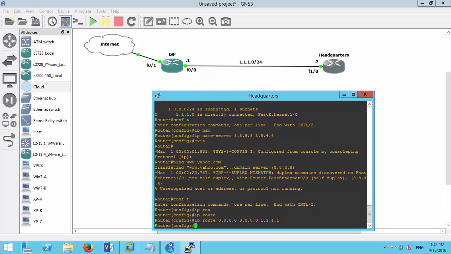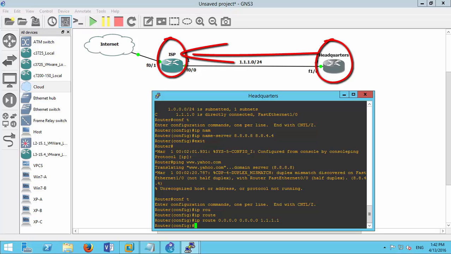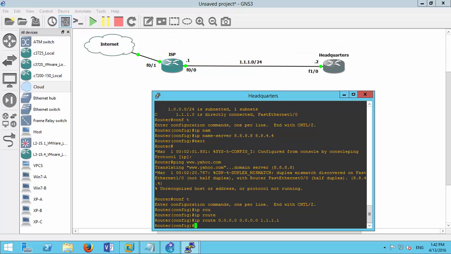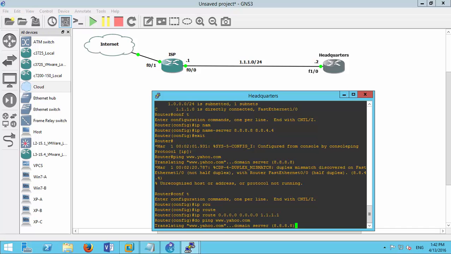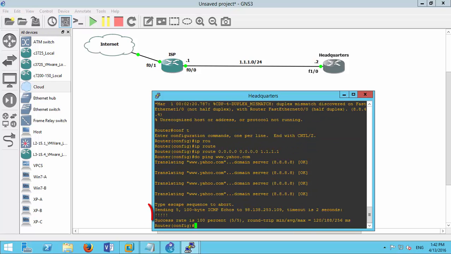In other words, this static route will match all networks, and that's why we call it a default route. When our router doesn't know where to deliver IP packets to, we will throw it over to the ISP and it will be their job to deliver it. Let's now test our internet connectivity. Ping www.yahoo.com. This time it's working, as you see.